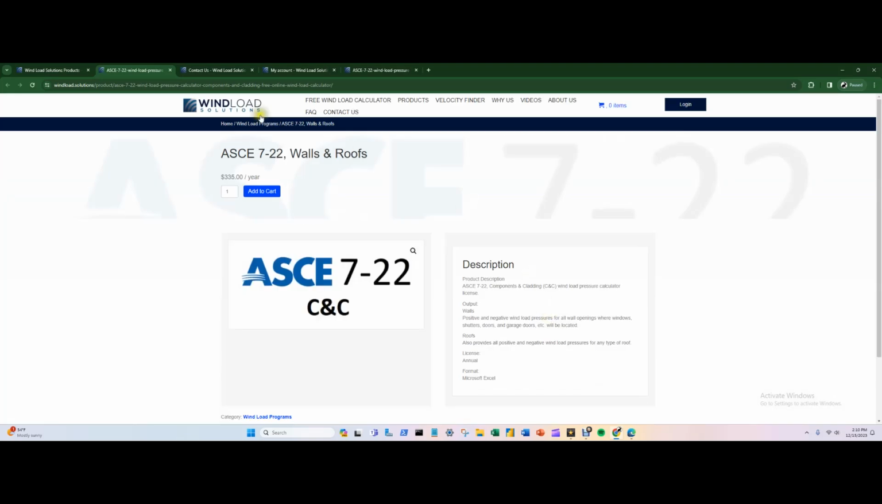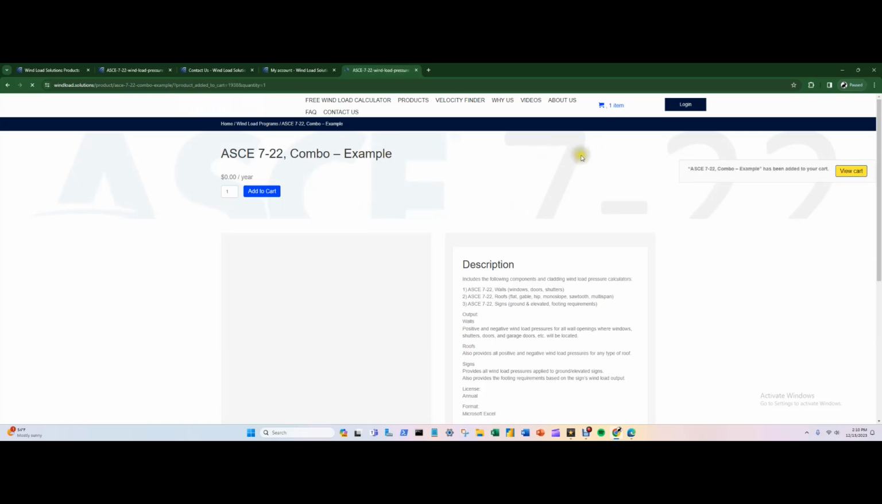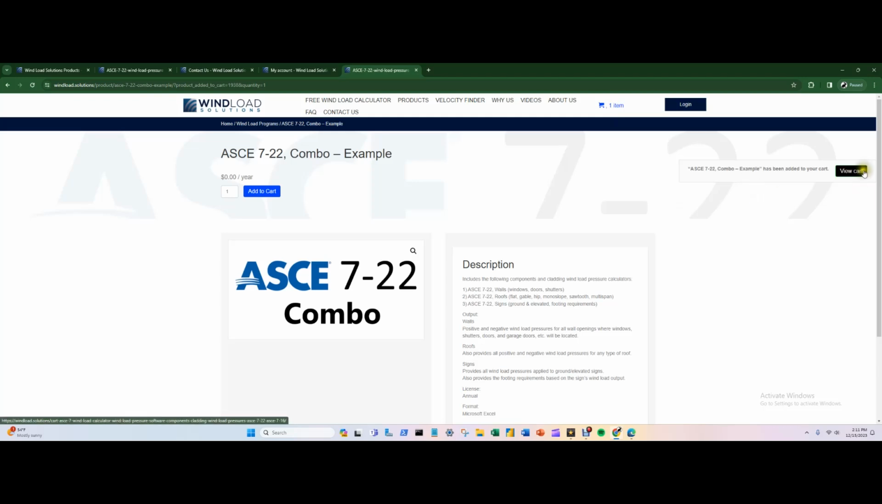So you'll see this and you'll see add to cart. Do that selection. We have it already set up here for this example. This is just the example version. So we're going to add to cart, and once you do that, you see up here one item, and you see view cart. You can either click this view cart or click this as well.